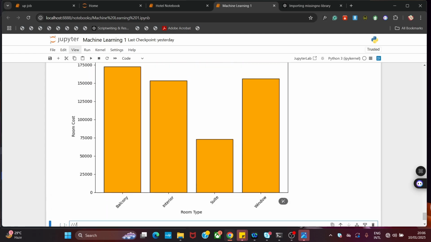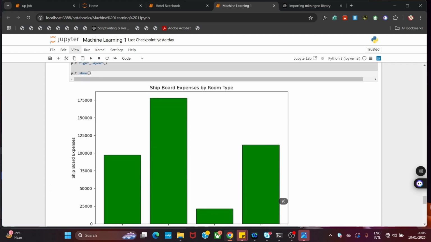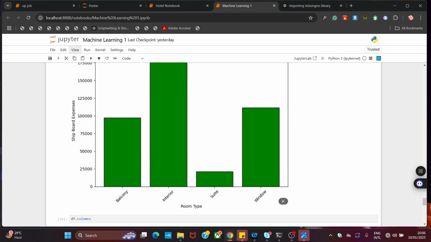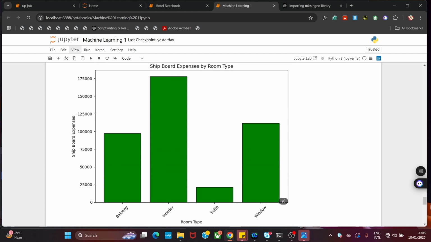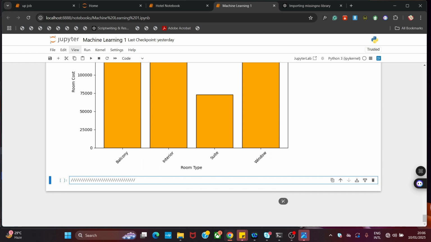As you can see here now, interior actually has the highest shipboard expenses. Regardless that it is not the most expensive room by room cost, it has the highest shipboard expenses. So a room can be cheap but have very expensive shipboard expenses and other expenses that the customer needs to pay, which will make it have a higher total cost compared to the most expensive room. So this is how you draw insights from your data sets.